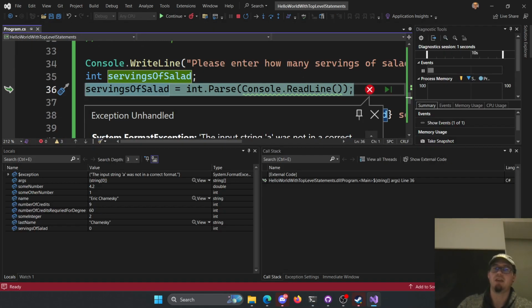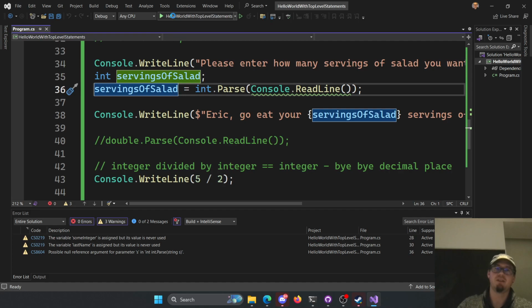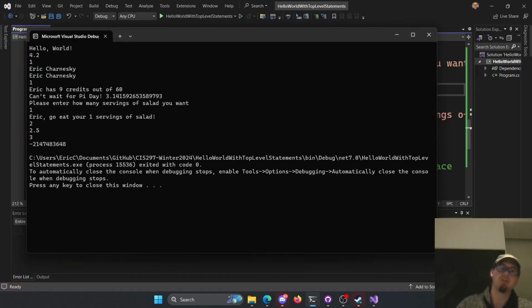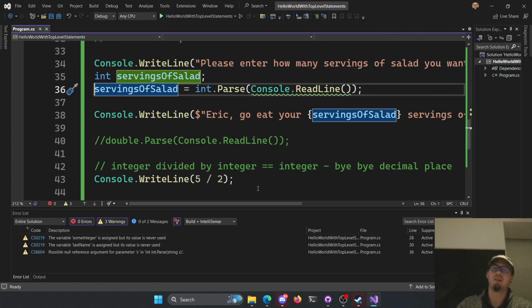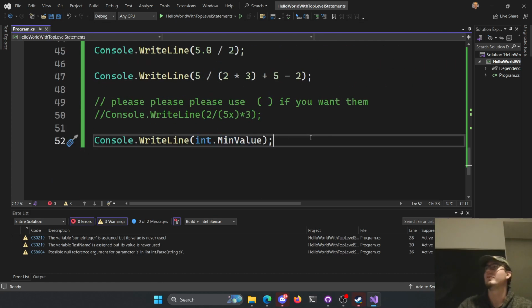I typed A. Input string A was not in correct format. I meant to type 1 and I hit A, so I crashed it. Now I'm sad. 1, there we go. 2 billion some odd, right? The same thing with C++. Same max values, they're the same size values here. No surprises there. But we have these nice little constants for them, if you want them.